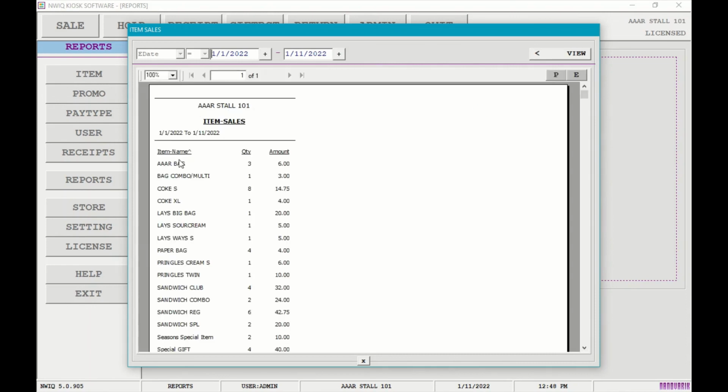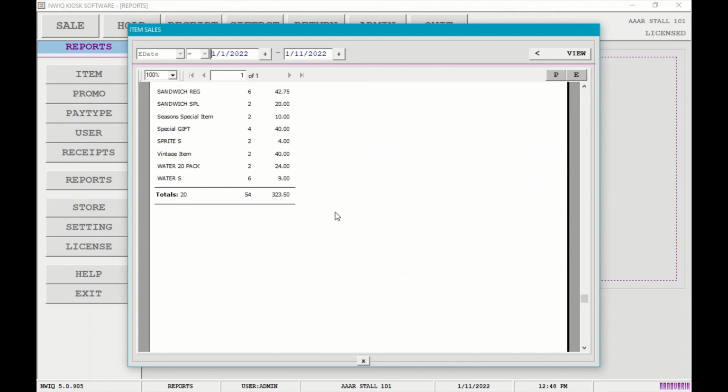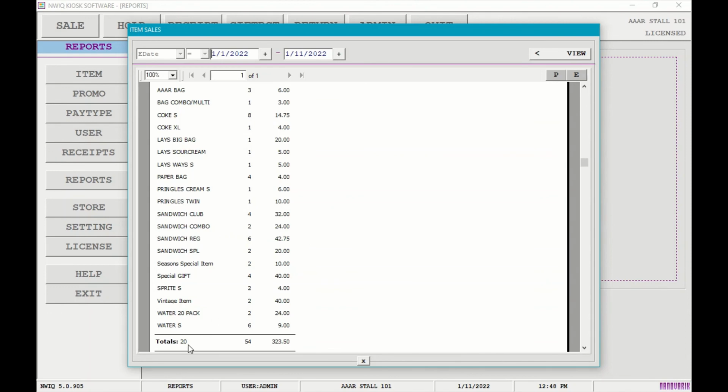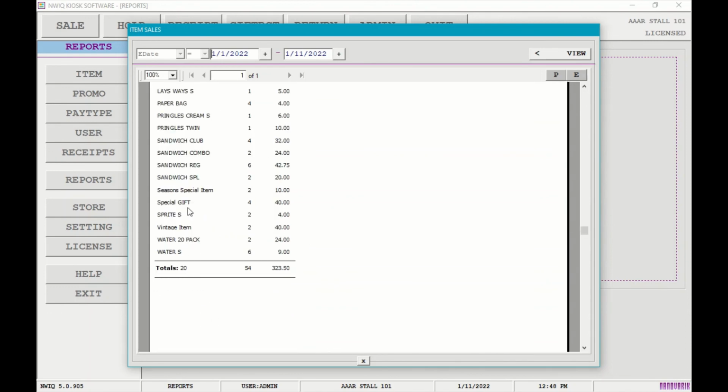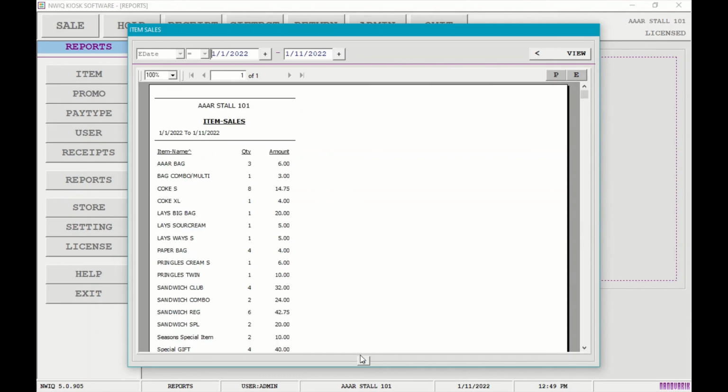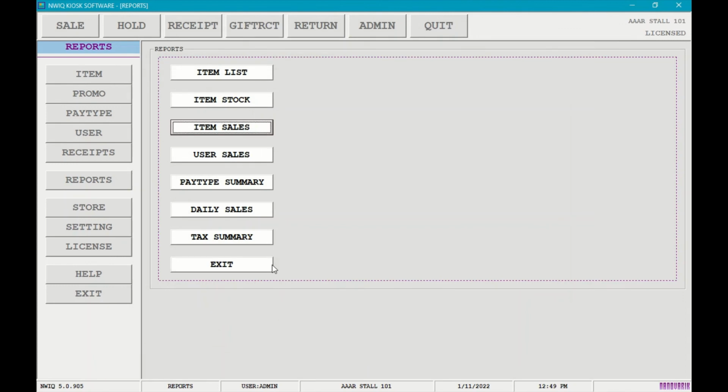So this is your stall name. These are all the different items that have been sold, and this is the total amount that has been completed. So there were a total of 20 items. So you sold 20 different types of items, and the total number of items you sold was 54. The amount you sold was this much. So these are the different reports that you have to take a look at. I hope this should suffice.